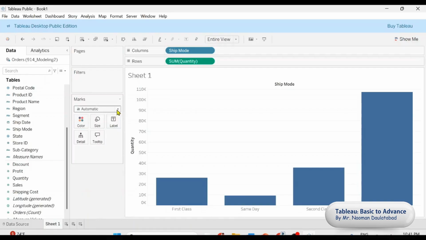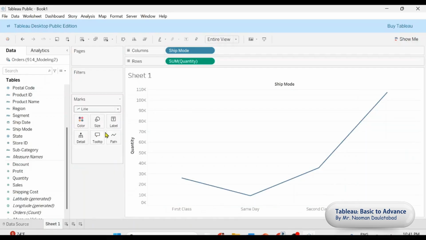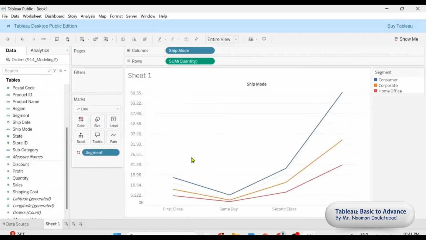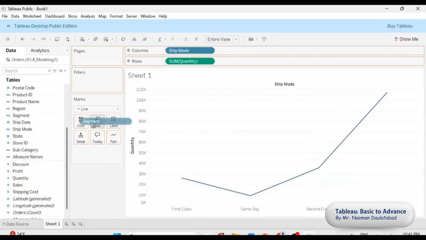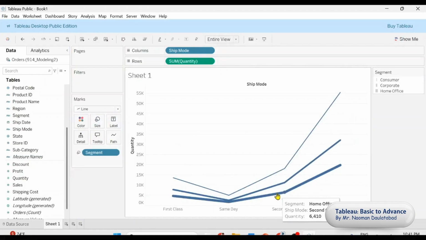Let me go for line chart, for example, and let me keep dragging something like line chart in color. So your lines will be divided into different colors, and each of these colors will have different values as far as the quantity is concerned. Instead of colors, if I add size, you'd see the thickness of your lines will change. As we know, home office is having the highest quantity, so thickness of home office is highest, then corporate, then consumer. Size of your line chart will change.